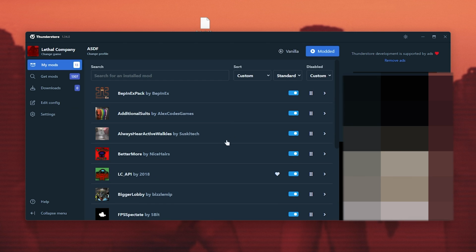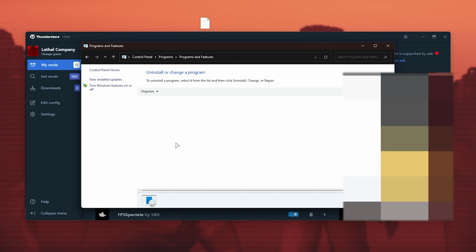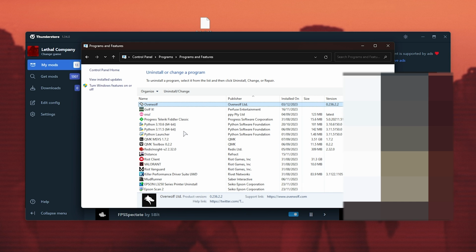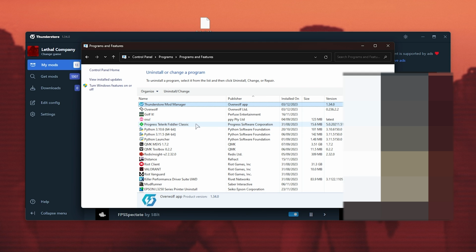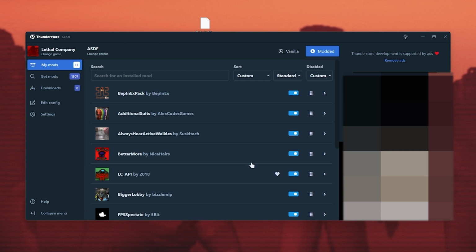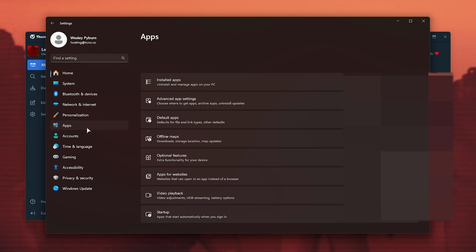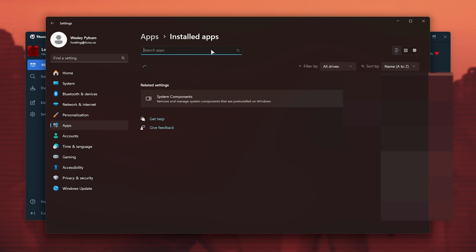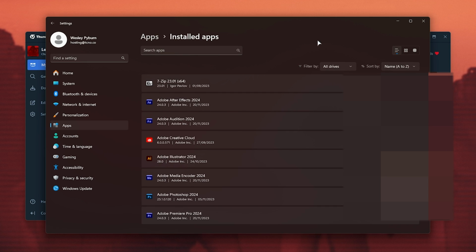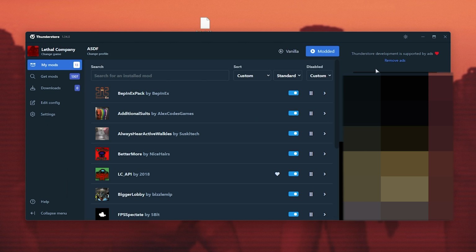Sweet. Say you want to get rid of the software, you'll need to uninstall it. From the control panel, uninstall, and you'll find both Overwolf and Thunderstore Mod Manager. You'll need to uninstall both of these for both of these apps to vanish. From the settings window, head across to apps, installed apps, and in here you can search for both Overwolf and the Thunderstore app. Anyways, that's really it for this quick guide.